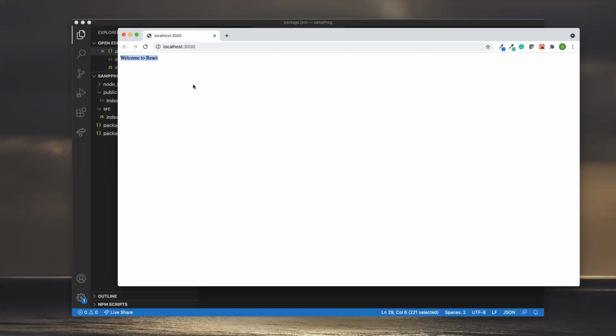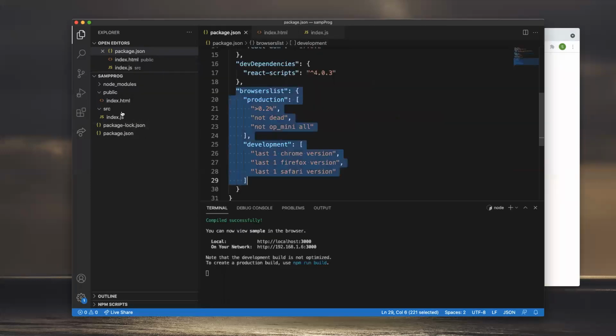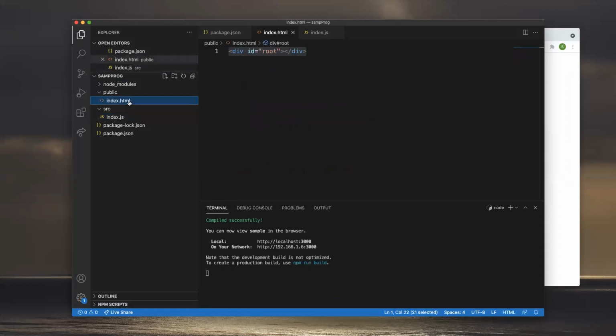So now we can find it: "Welcome to React" is our first initial statement. You didn't mention the port as 3000, it automatically goes on port 3000. Yeah, the default port is 3000.